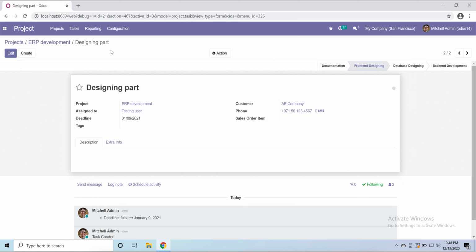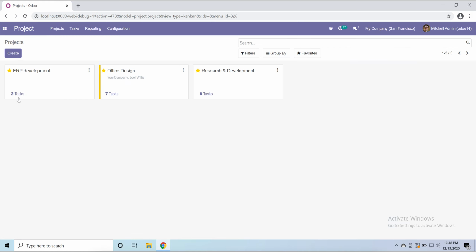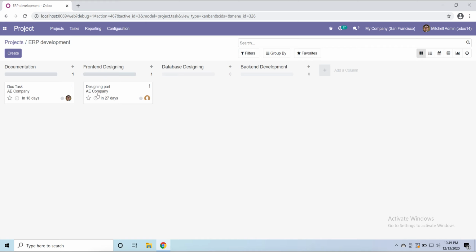It's under front-end designing. If I go back to projects, we have 2 tasks. Let's click in ERP development, one under our front-end designing and one under our documentation. So in this way we can create our tasks in database designing.